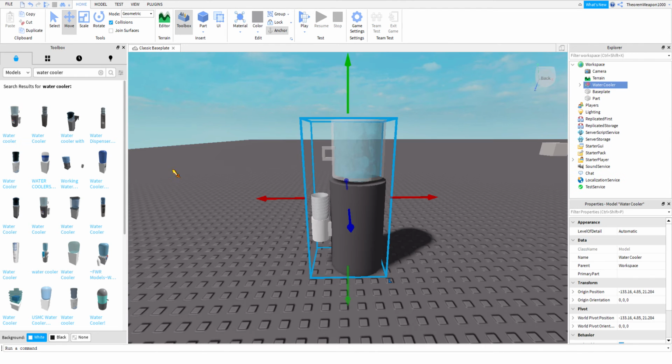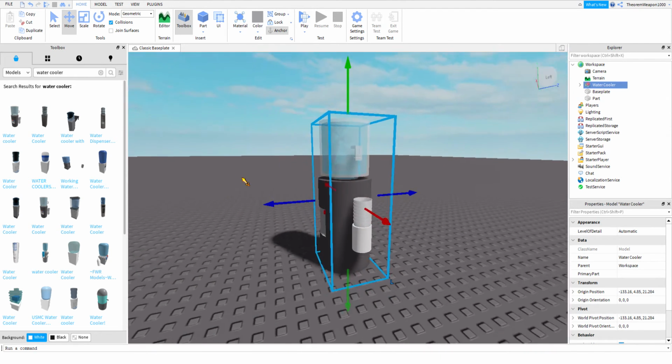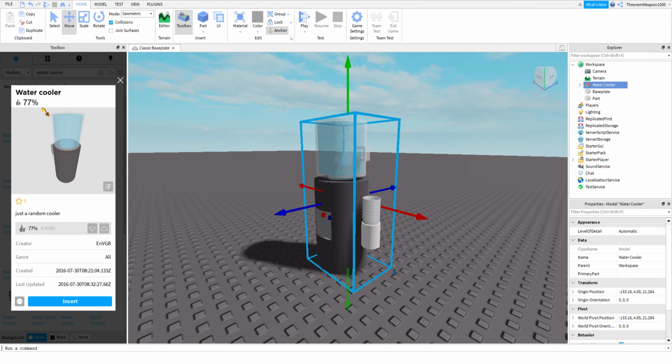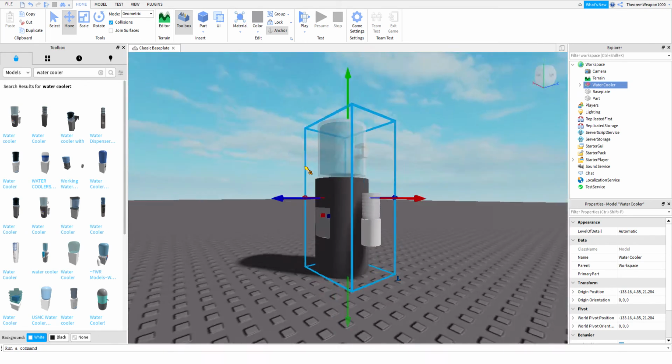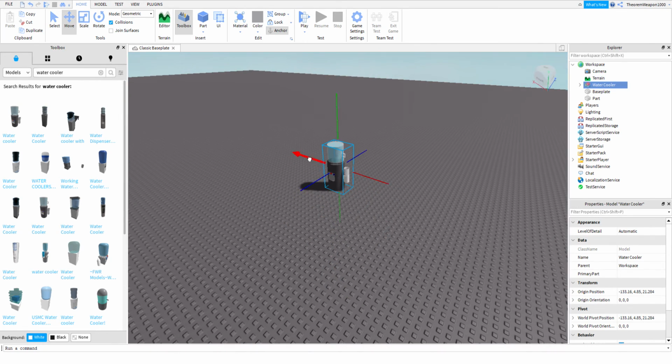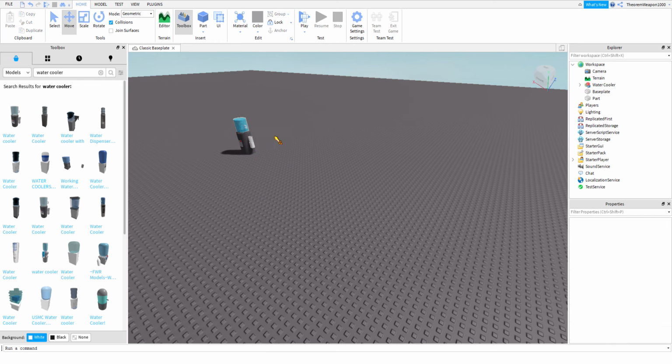So here we go to the water. Here's a water cooler, for example, by ENVGB. So this is their model. It's a pretty nice looking model. I can put that there.